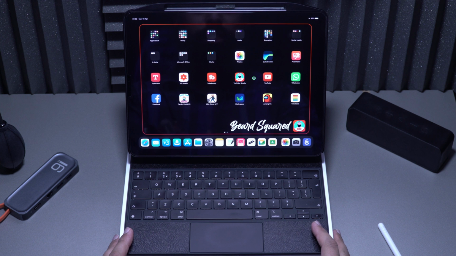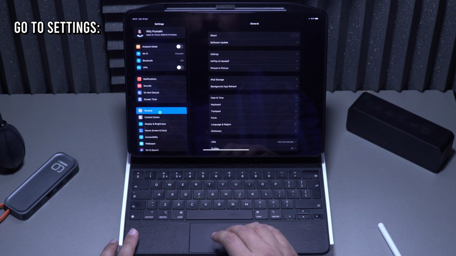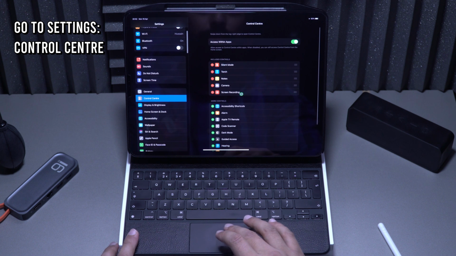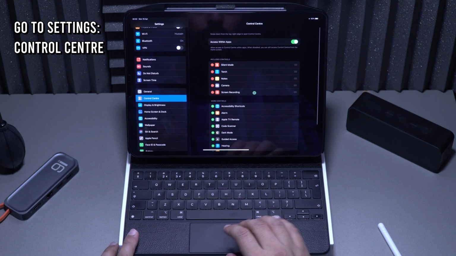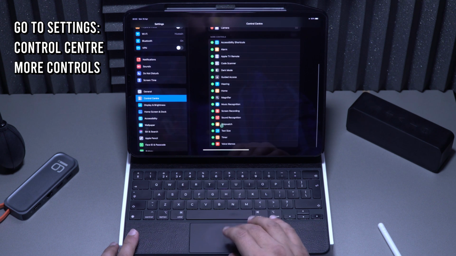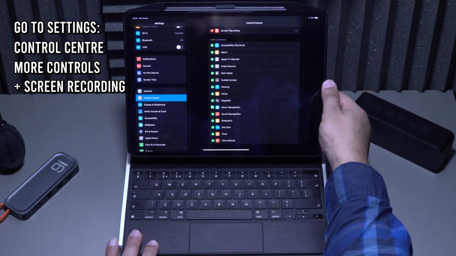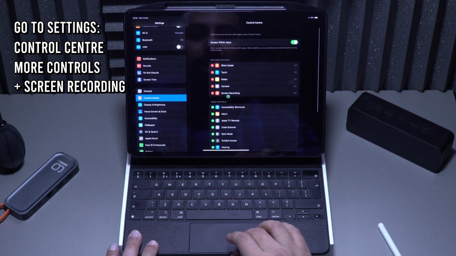So first thing first, just go to your settings. Go to settings and make sure that under Control Center you've got screen recording. Now, if you don't have screen recording, like for example, if you didn't have this here, you'd find it under more controls. So under more controls, you can see here screen recording. I'm going to add it to the list here. So now I've got screen recording.